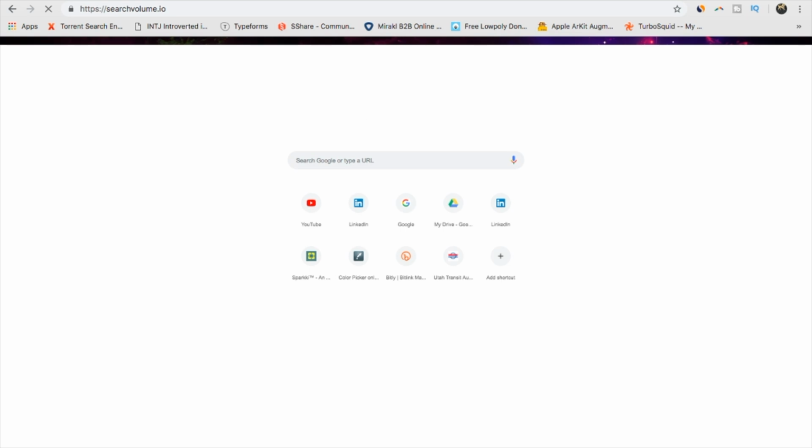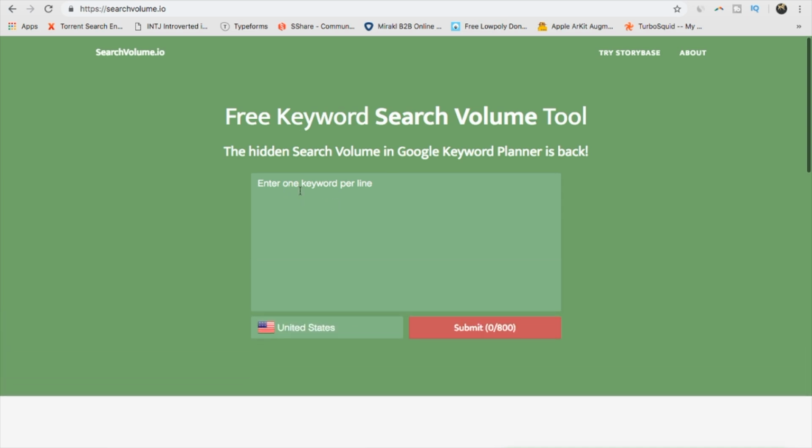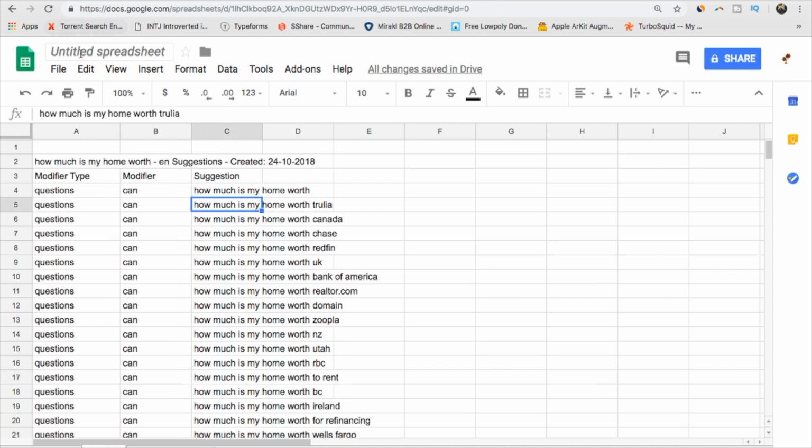So the next site I'm going to go to is called searchvolume.io, free keyword research or search volume tool. Right here we can enter whatever it is that we want. I'm going to go back to our document. I'm going to call it the top 100 keyword research report. There we go.